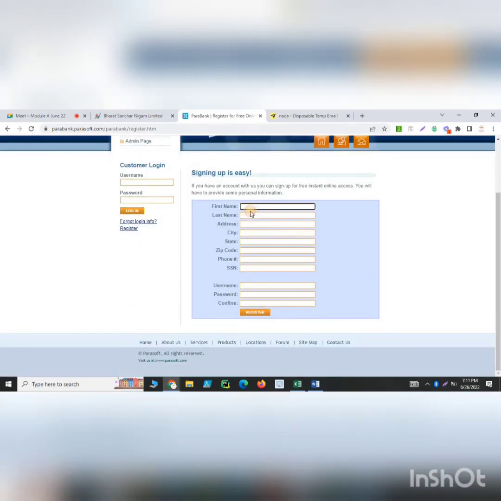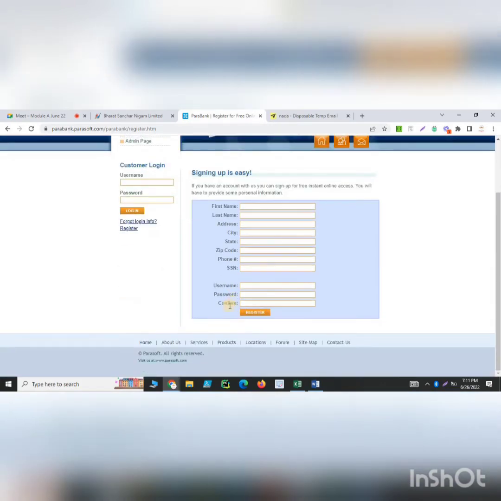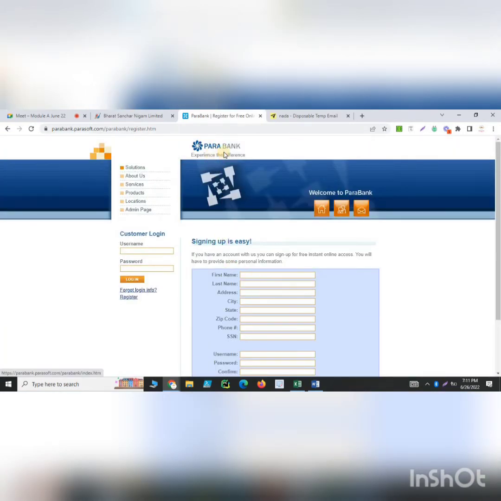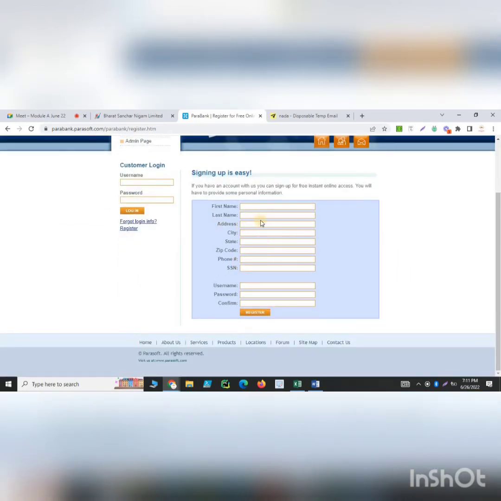You can see here first name, last name, address, city, state, all these fields are there. So what we are testing here is your registration page. Everybody should be clear with this. I want to register for this Parabank account. I want to be a registered customer for this particular bank. So as a part of test case number 2, I am not entering any compulsory or required data. I am simply clicking on the register button.